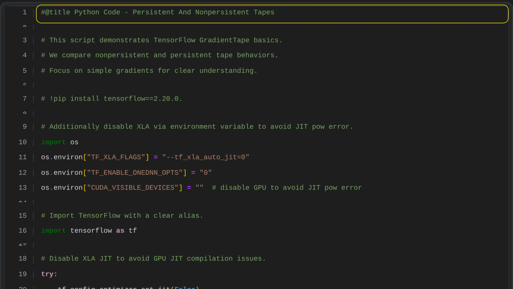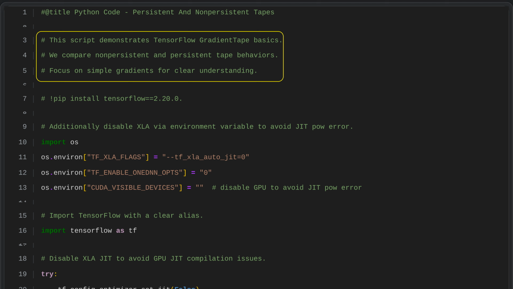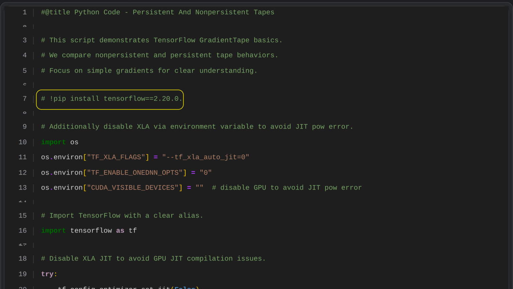Python code, persistent and non-persistent tapes. This lesson introduces the basics of using TensorFlow gradient tape. It explains how to compute simple gradients and highlights the difference between non-persistent and persistent tapes. The goal is to give you a clear, focused understanding of how gradient tape records operations and supports gradient calculation in a straightforward way. The line that begins with an exclamation mark is a command to install TensorFlow version 2.20.0.